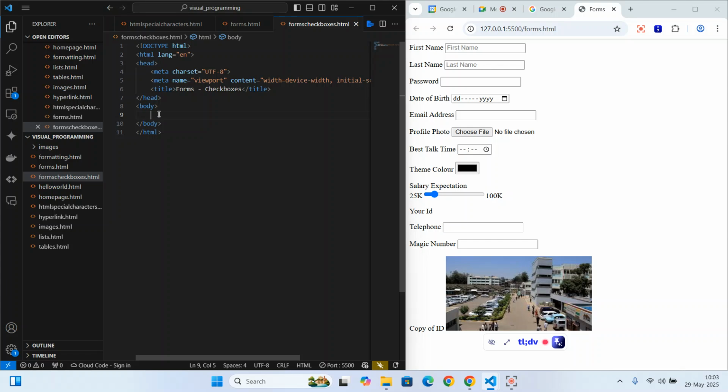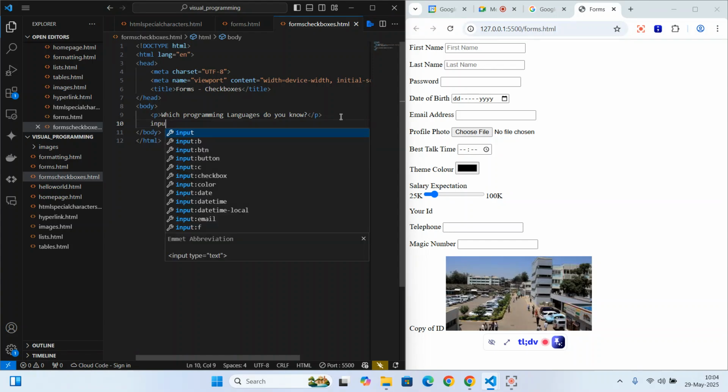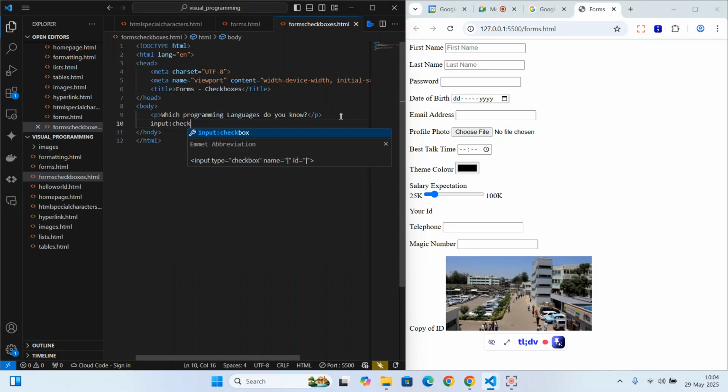So let's talk about which programming languages do you know? So I can put something like a paragraph here and I say which programming languages do you know? Right? Then I'll give you options down here. So I'm going to give you multiple options, but I also want to accept multiple values. So I'll use an input. I'll use the short form. I'll use input, I'll put a colon, I'll put checkbox like that. Now the name can be programming language.